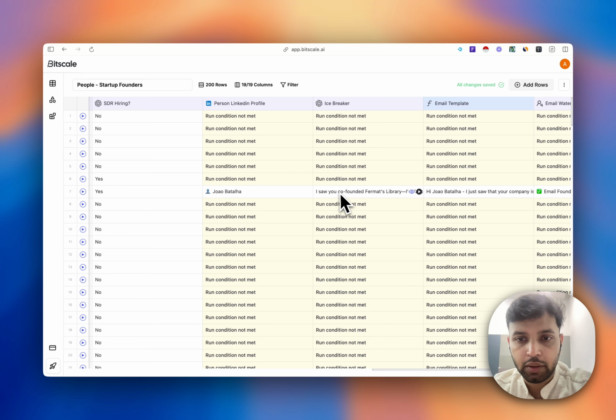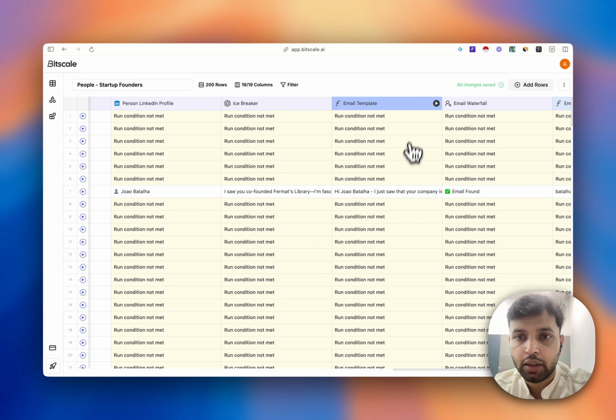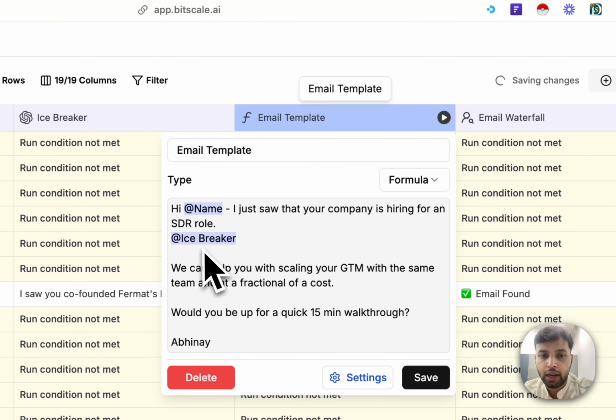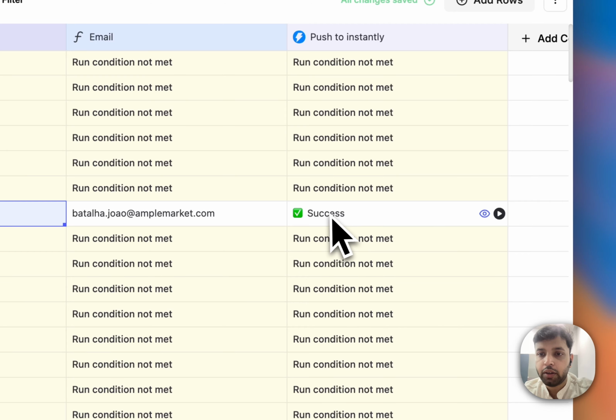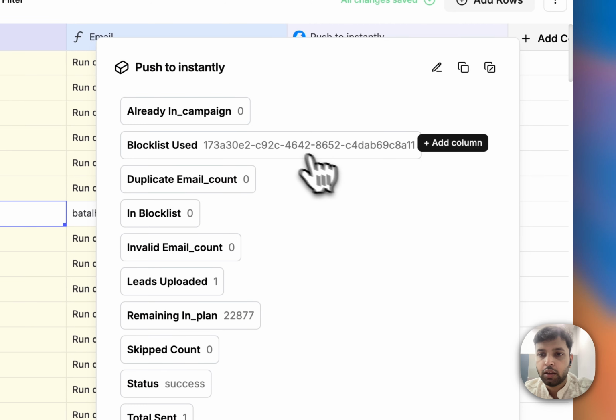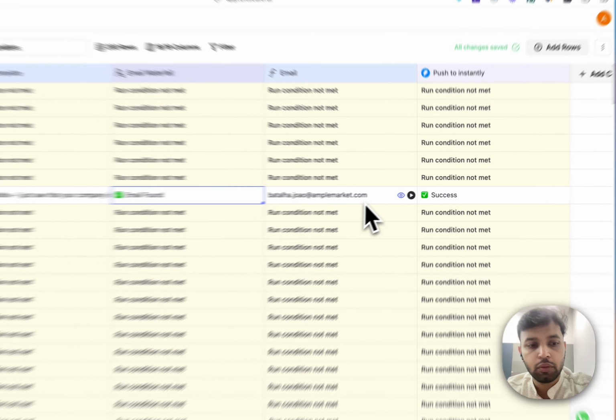We then created an icebreaker from that and then added it to our email template, wherein we had created a template and added the icebreaker there itself. And then finally we found out the email and sent all of it to Instantly, and we got a success operation as well, wherein this lead has been pushed along with this email to Instantly's account.